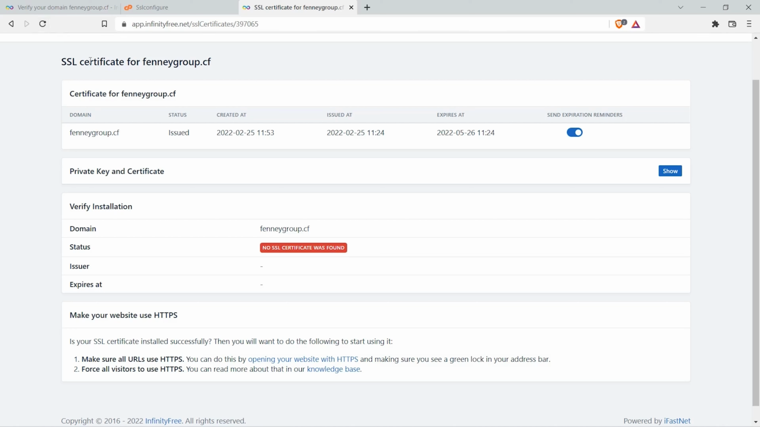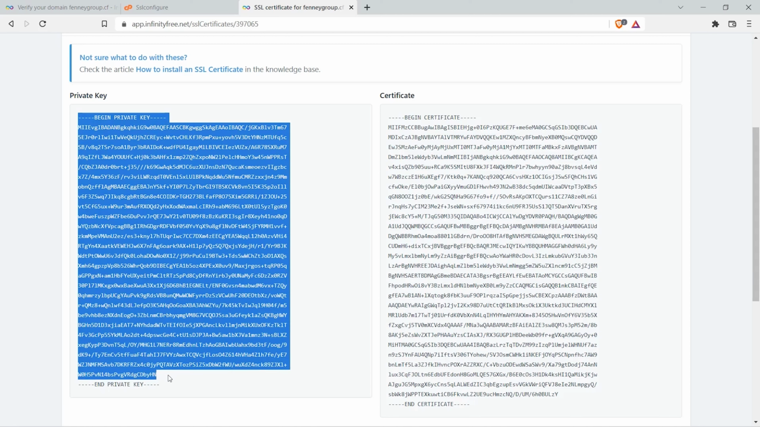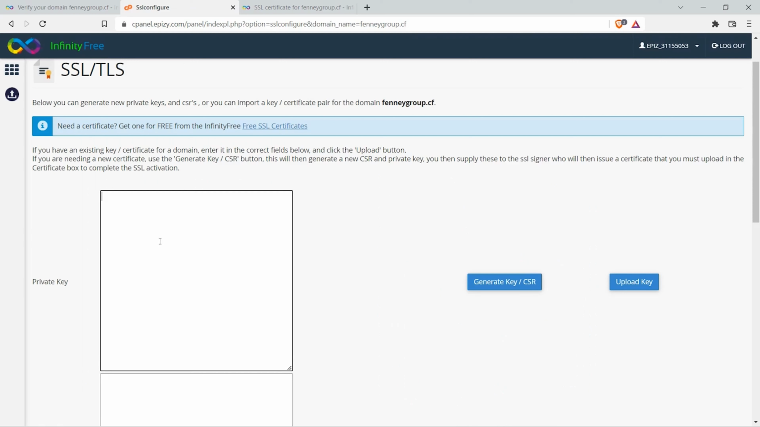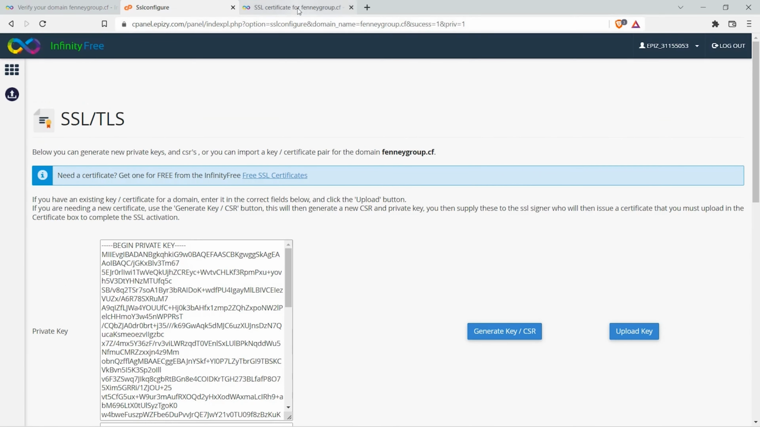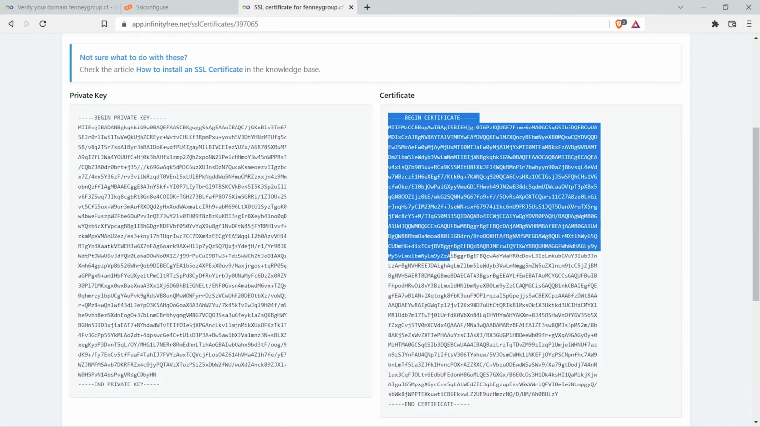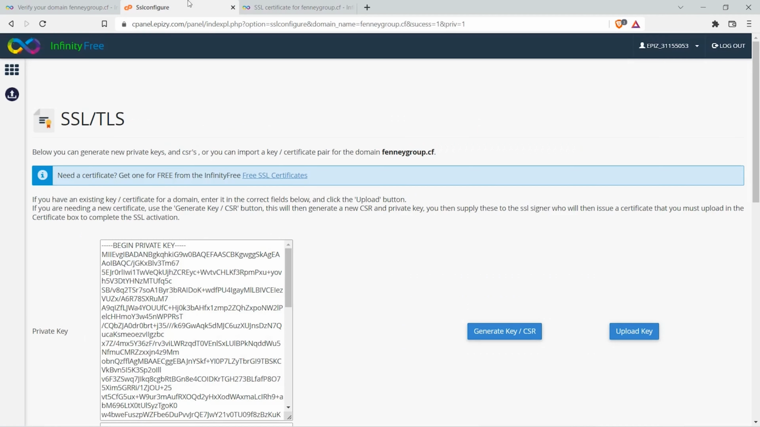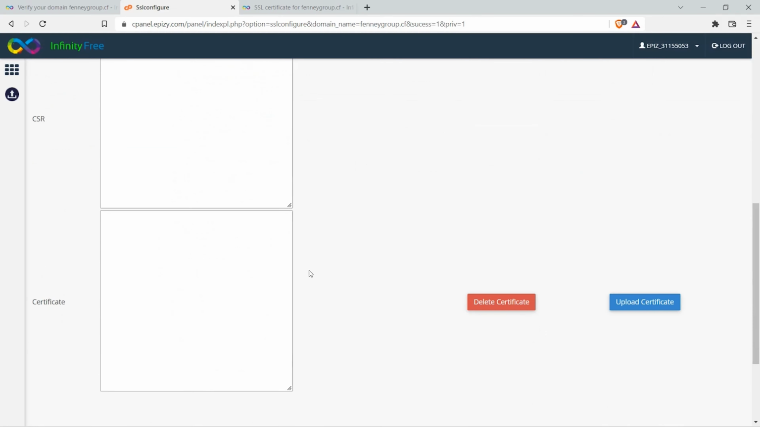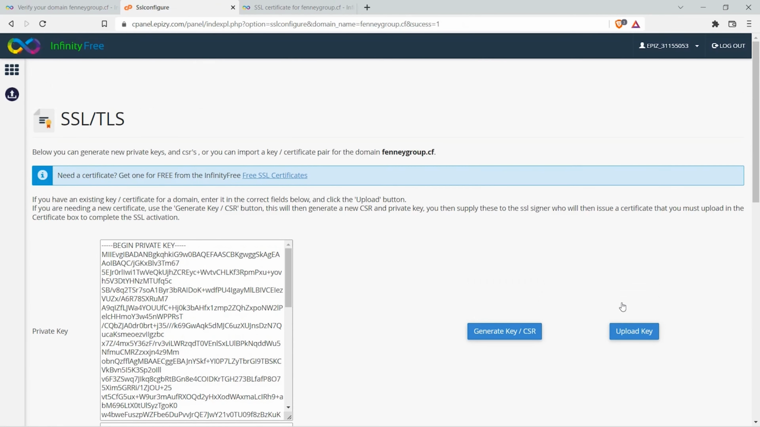To view the SSL certificate, you can click on the show button. Okay, you can see the private key and certificate. Just copy the private key and paste it over here and click on upload key. Now go back and copy the certificate. Now go to the cPanel and paste your certificate over here and click on upload certificate. Okay, the uploading is completed.